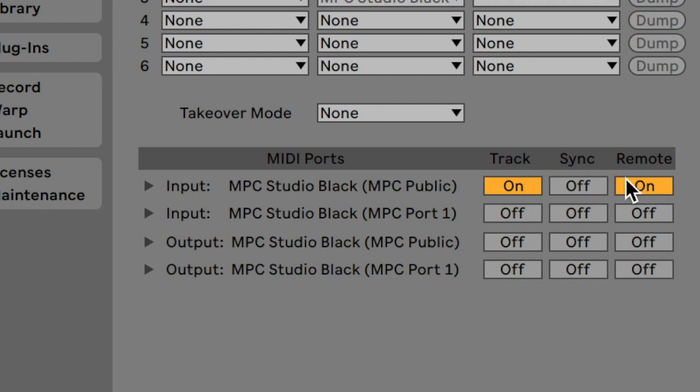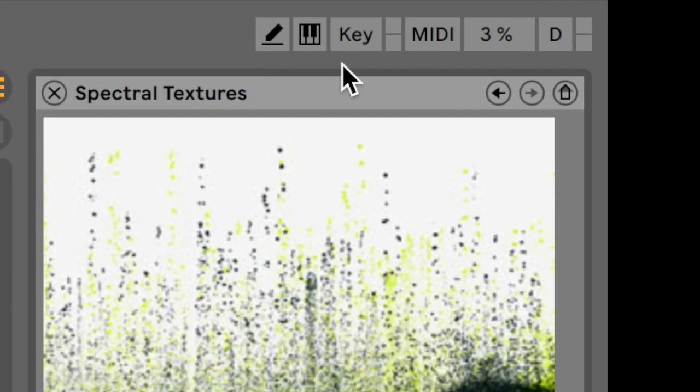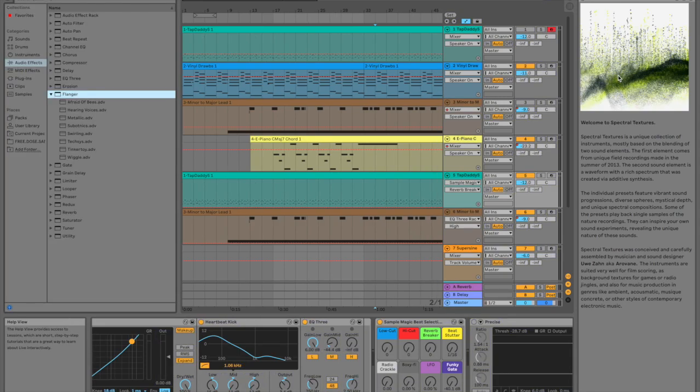This is going to allow us to start MIDI mapping using this button right here. If we click this, it'll highlight everything that we can toggle to MIDI map. So now that we have MIDI mapping enabled, let's go ahead and try it out.